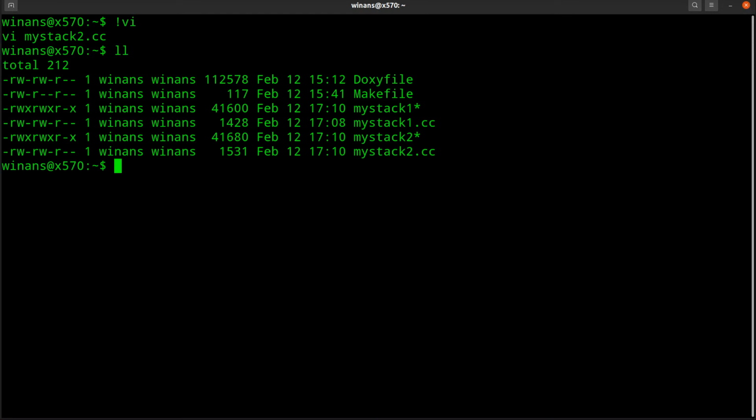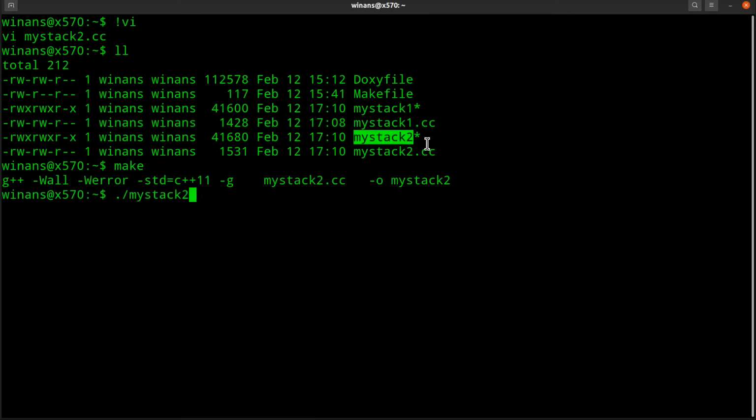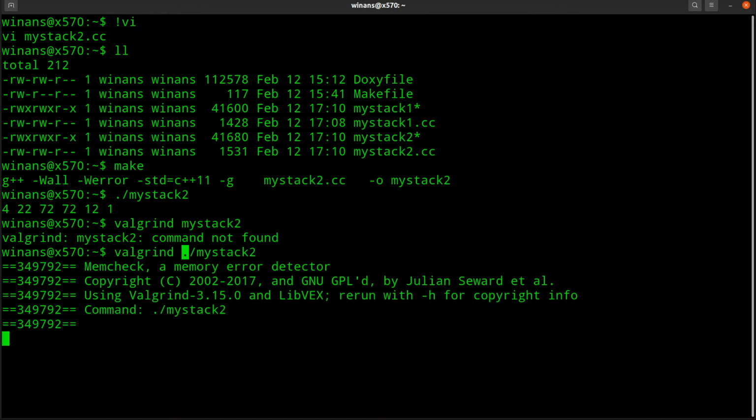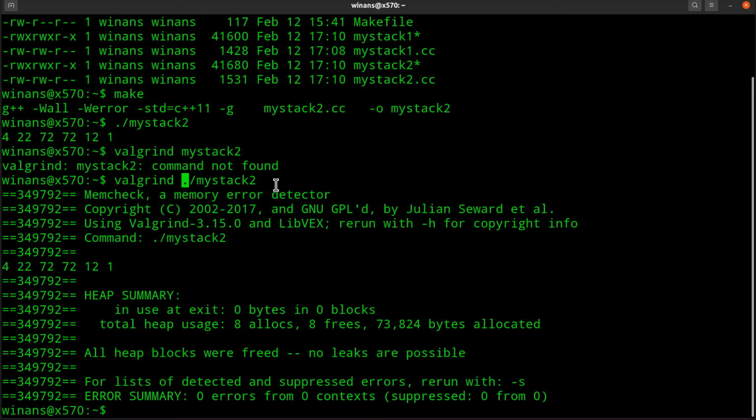All right, so let's make sure it's compiled. Yes, it is. We can run it. Of course, it still works, right? It appears to be okay. Let's make sure that we're not leaking any memory. Oops. It says it can't find it because I didn't tell it where to look, which is in the current directory. That's what that means, right? So now it runs.